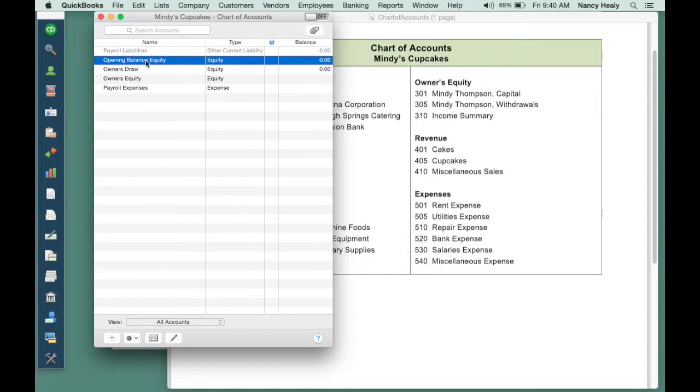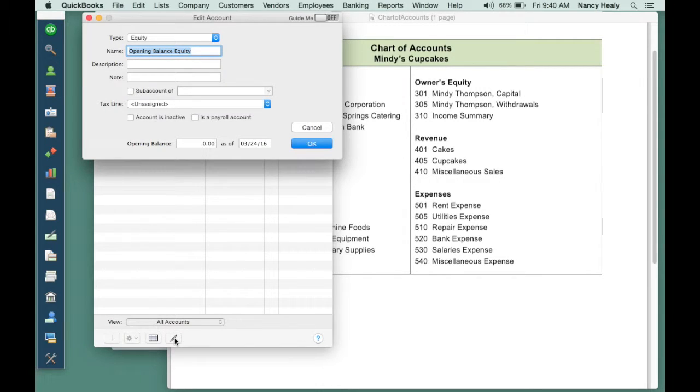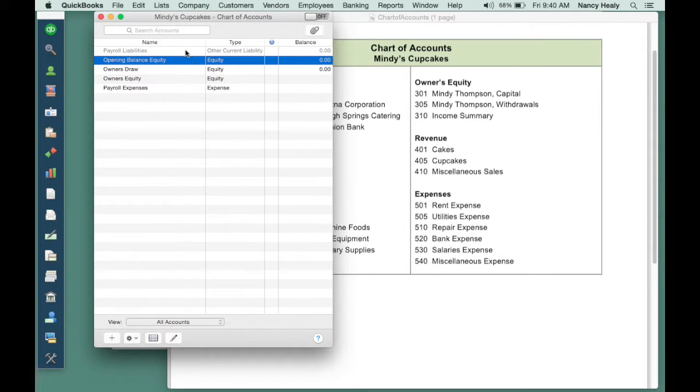The next account is opening balance equity. Since this is a new company, it will have a 0 balance, so we don't need this account either. So we're going to have to make it inactive. Again, you're going to go down to the edit icon, and click on account is inactive, the check mark there, and then click OK. So our first 2 accounts are now inactive.